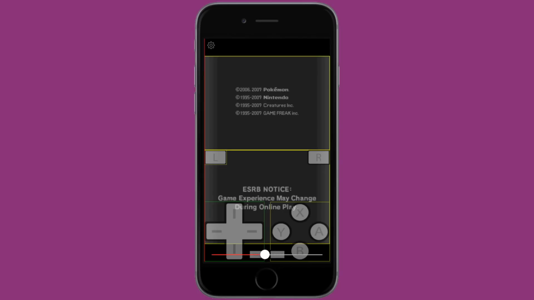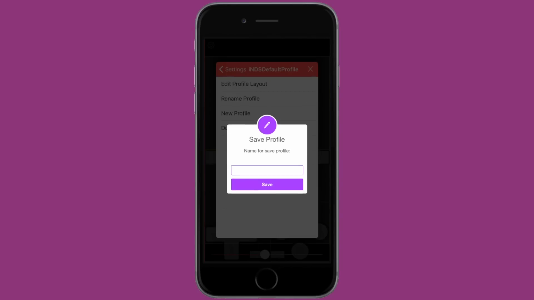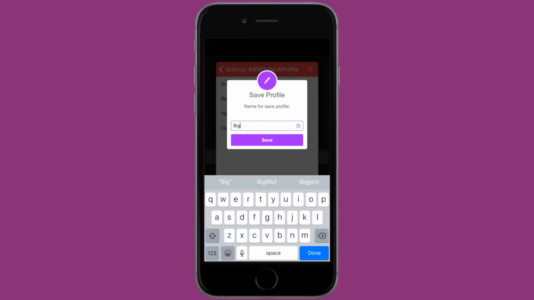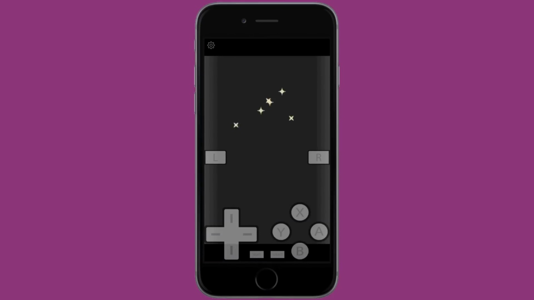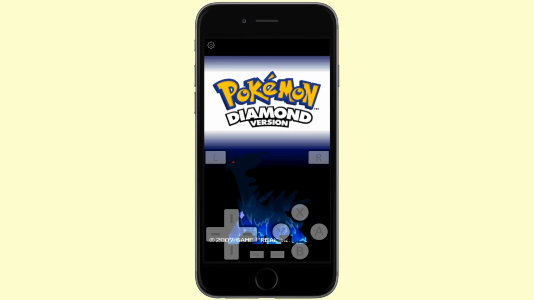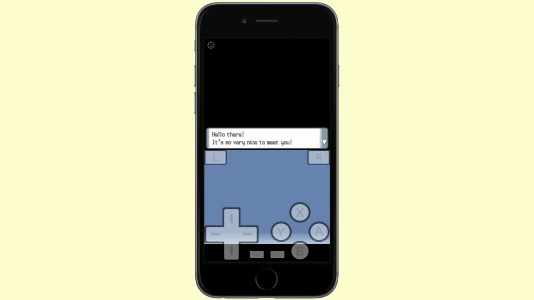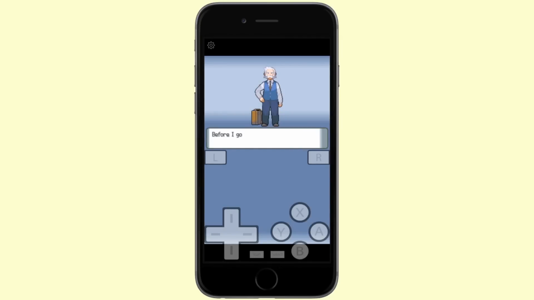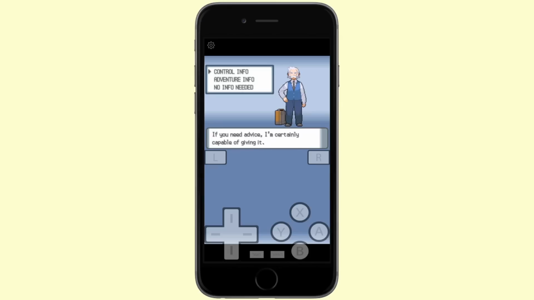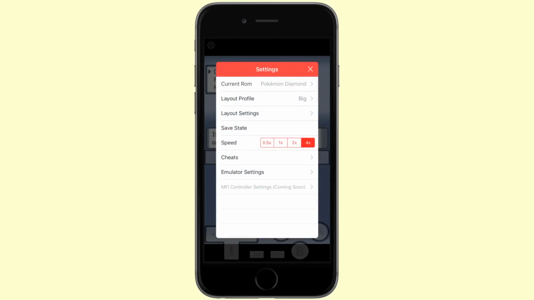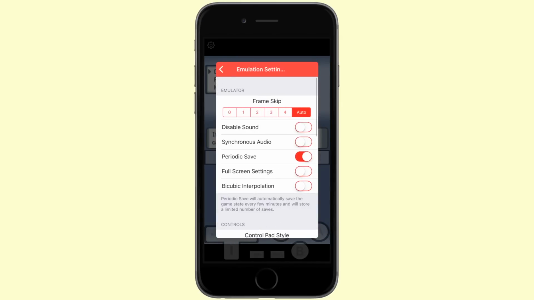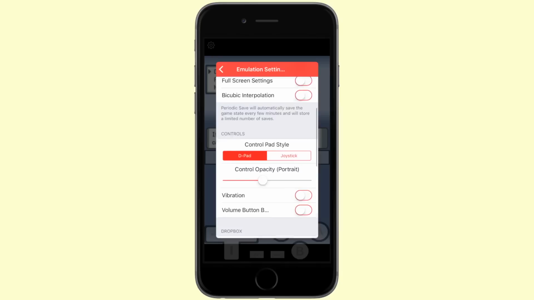So I encourage you guys to make your own layout settings however you'd like, and then you can save them by clicking at the gear at the top left, hitting save profile, and naming it whatever you'd like. Now in iNDS, there's also a fast forward feature that works amazing. You can fast forward to up to 4 times speed, which is great for getting through the beginning of Pokemon games that can be kind of annoying if you've played them before. Besides that, you have your classic save state and load state, which I encourage you all to use.